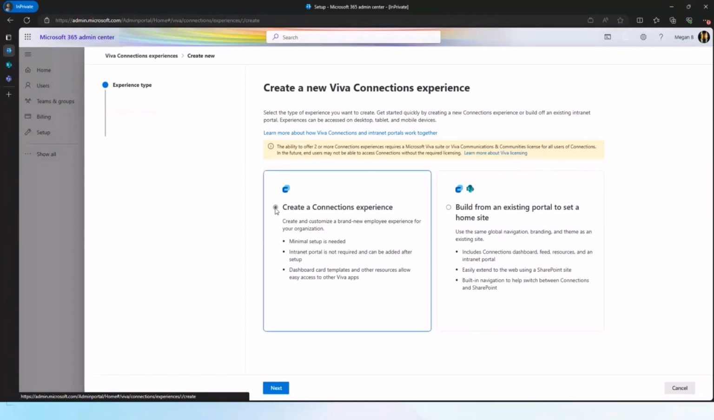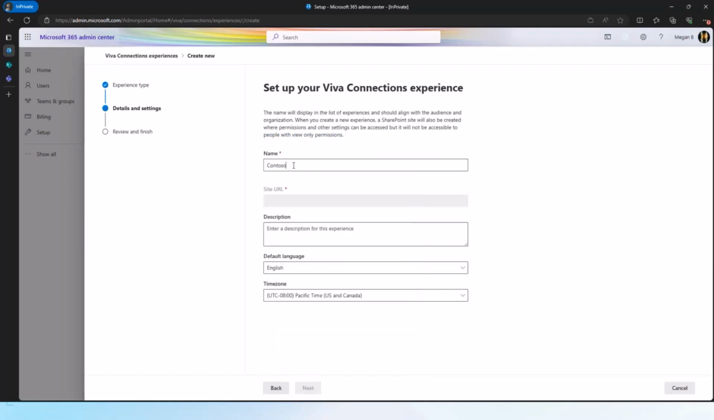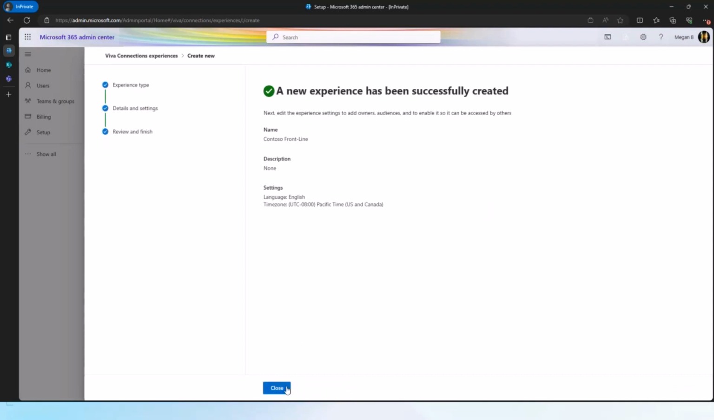So I'll choose this one because I want to create, let's say, a frontline specific experience, and I only want that to be available on mobile anyway. So I don't need the full home site functionality. So I select this, and then here I can give it a name. So let's say I want to just call it Contoso Frontline. It does a quick check, gives me a summary, and that's it. Once this is done, I should be able to see that experience created.